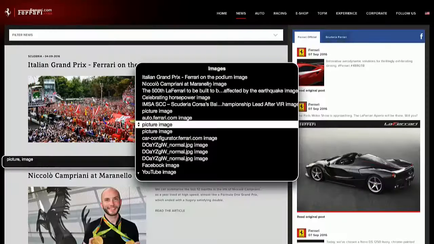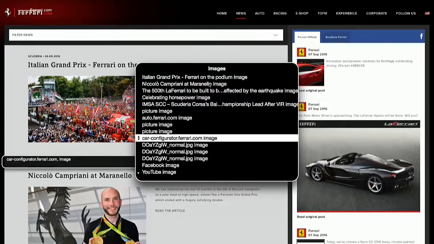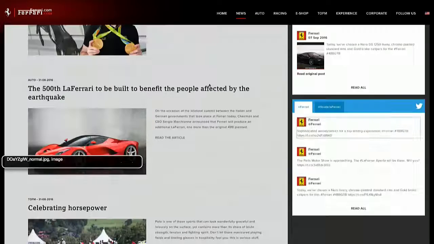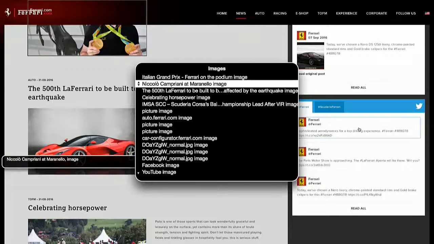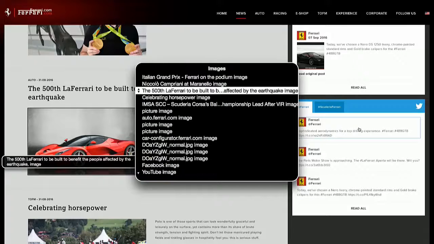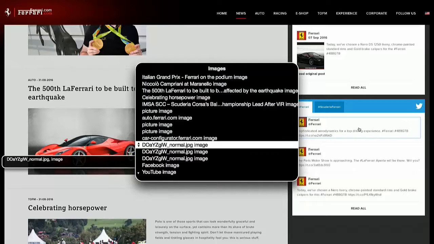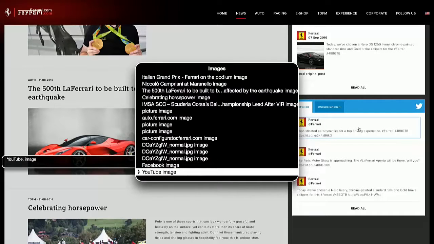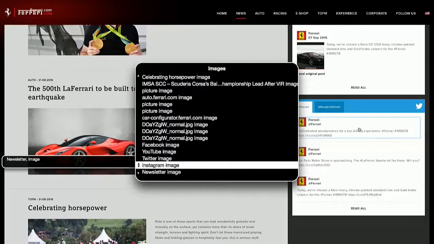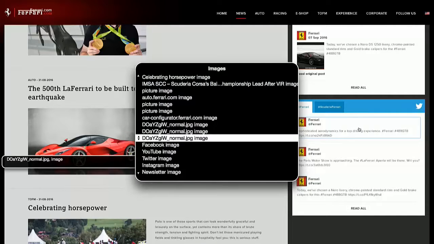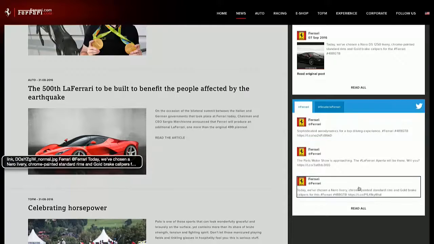Auto, picture image. Car configurator. Link. Normal JPEG. Ferrari and Ferrari sophisticated aerodynamics for a top driving experience. Yes, this one is at least saying something, but I think there's a better one. The 500 Ferrari celebrating picture image. Facebook image, YouTube image, Twitter image, Instagram newsletter image, Facebook image, JPEG image link.